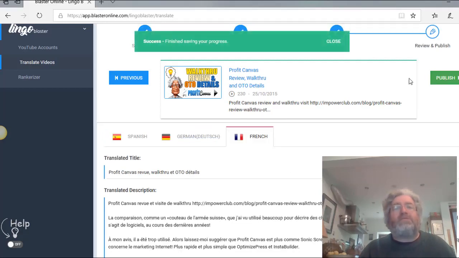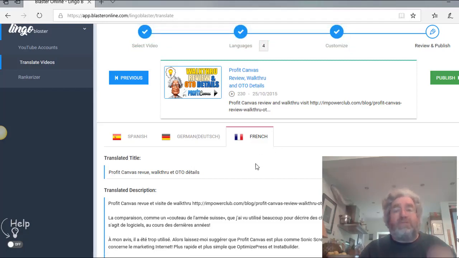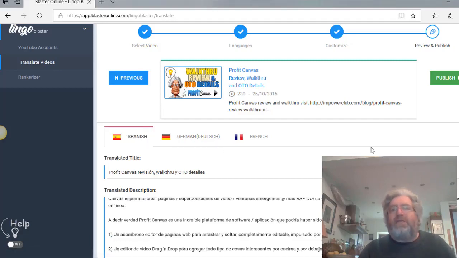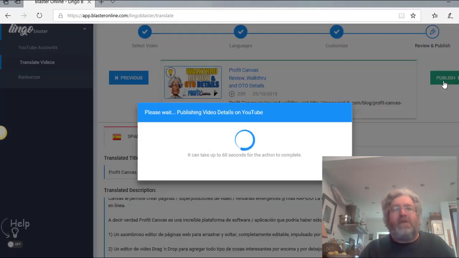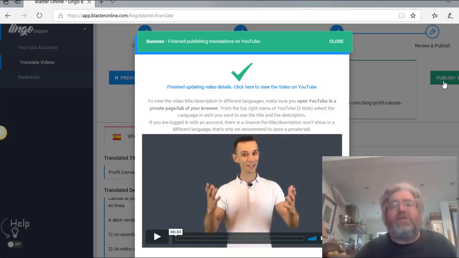Success, finish saving your progress rather, and these have already been translated, but they're not on YouTube yet. So we can have a look here. Here's the French version, Profit Canvas. You can see walkthrough and OTO have not been translated, and the same further down. And then we've got the German version and the Spanish version. Next I'm going to click Publish, and this is going to be publishing those details. Already they are finished publishing translations on YouTube, so they're already up there.